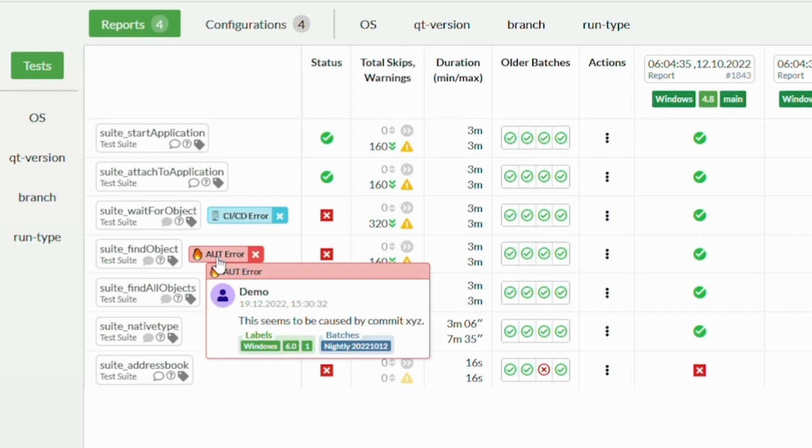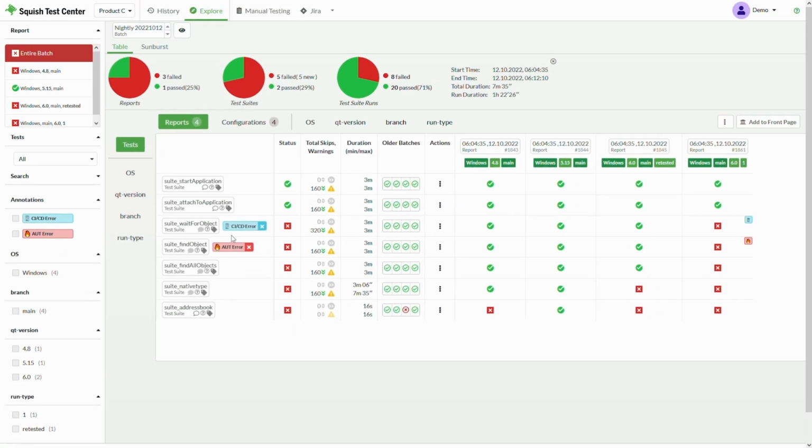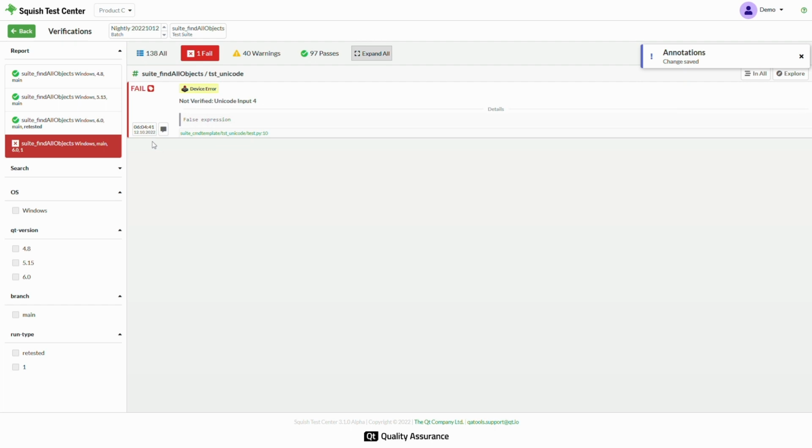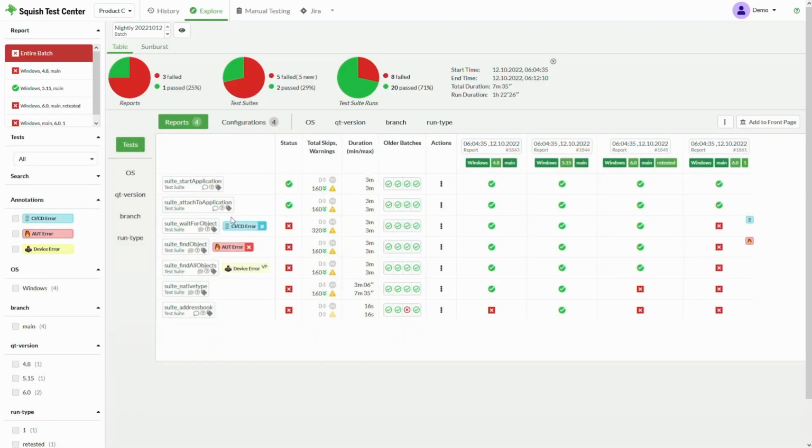Another place where we can add annotations is the verification view. So if I click on this test result here of the suite find all objects, then that takes me to the verification view. And there I can also add annotations via this little add annotation icon up here. In this case, the annotation will always be bound to just the report that the event originates from. So let's say that maybe this was caused by some device error. So here we can see annotations are also then shown above the events in the verification view. But if we go back to the Explore view, then we will also see the annotation here.